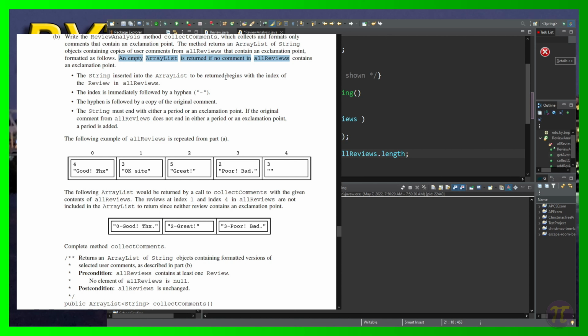The string inserted in the ArrayList begins with the index of the review. Okay, so it looks like we found in this example there's an exclamation point. So what we're going to collect is the index. We found this comment at index 0, so we're going to have 0, dash, and then add it. An index is immediately followed by a hyphen. So the index, hyphen, and then a copy of the original comment. The string must end with a period or exclamation point. If the original does not end in either, a period is added.